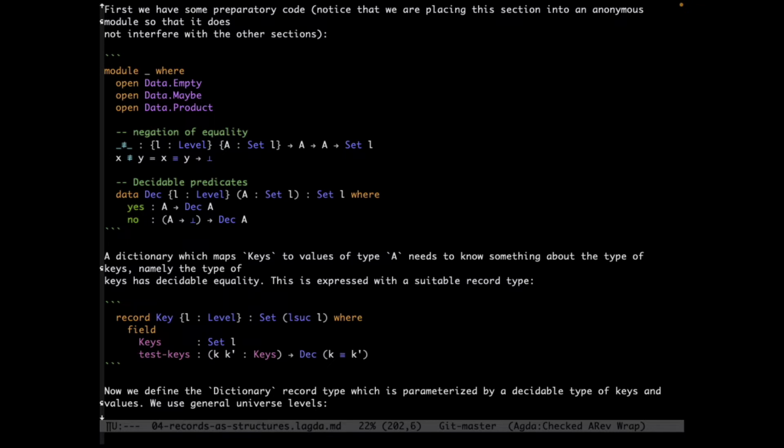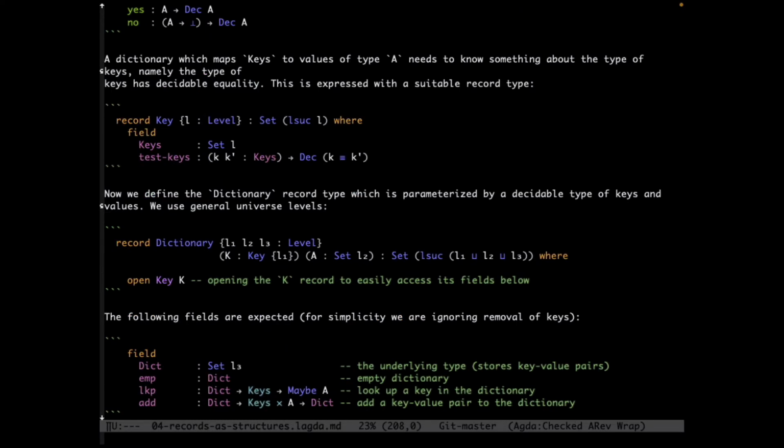we need to assume that keys have decidable equality. And that's just another example of a little structure. So we're going to have a little record type. What is a key? Well, a key is a set, so a set of keys, plus a testing function, which, given k and k prime, decides whether they're equal. Now, equipped with this, we can go and attack the actual definition.